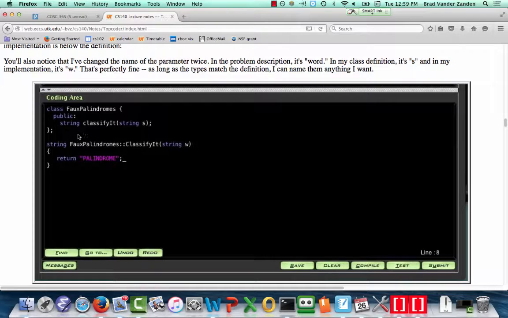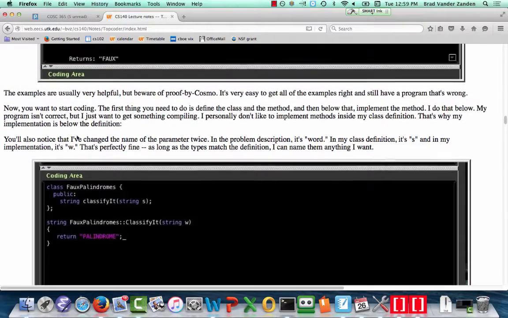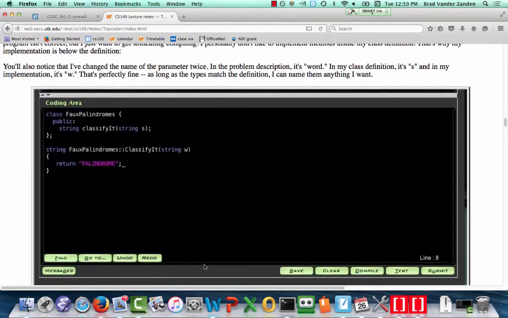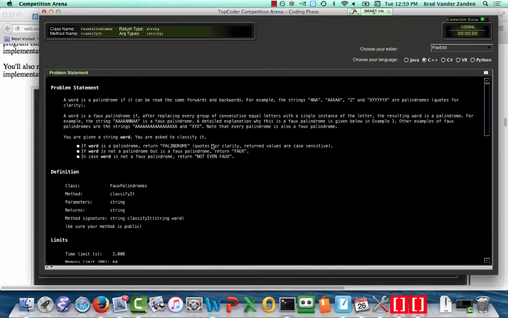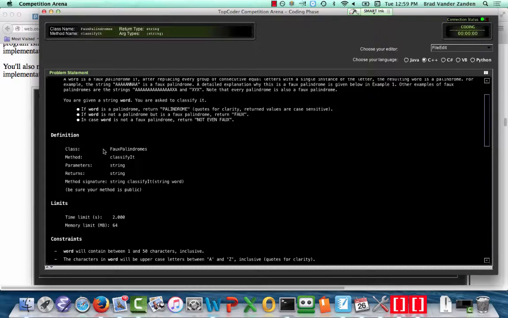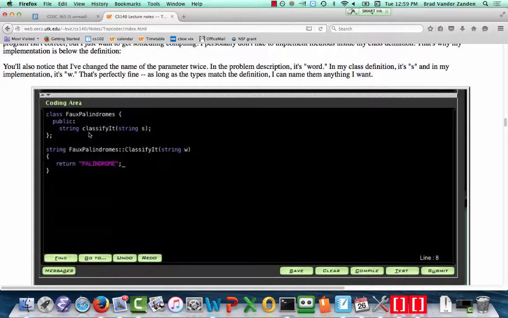Okay. So in that case, what you have to start doing is typing in the class declaration. And it has already told you what that class declaration should be down here in the definition. So it told you that the name of the class should be FauxPalindromes, and the name of the method should be classifyIt. And it even gave you the method signature. So the first thing you should do is create the class declaration.